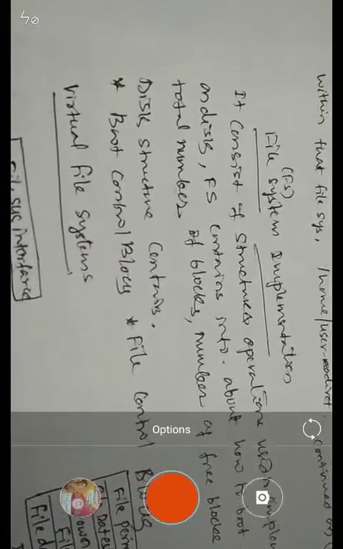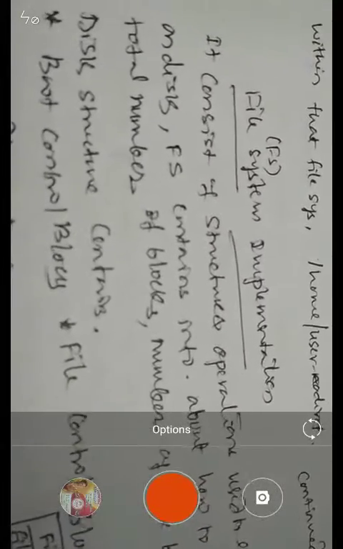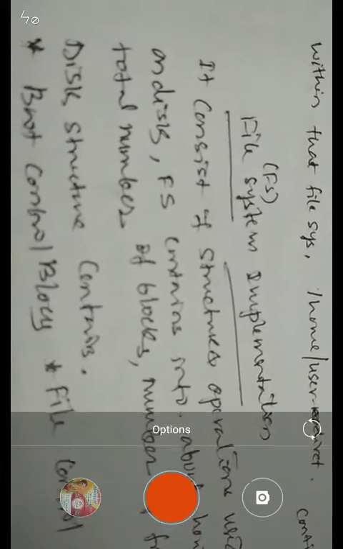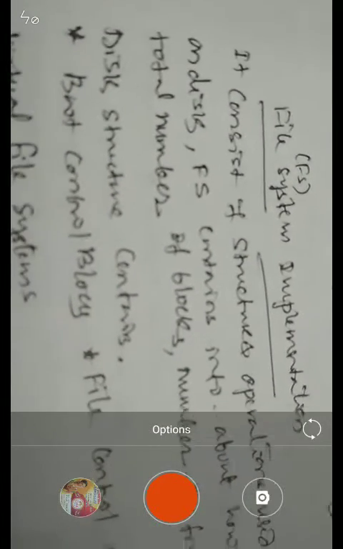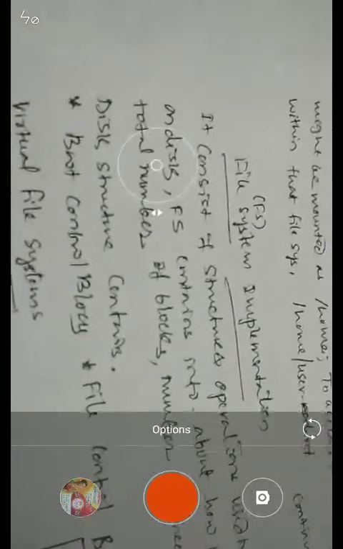The partition control block normally contains the partition details such as the number of blocks, the size of the blocks in the partition, the free block count, and free block pointers. So there are different aspects related to that particular block control that are considered.